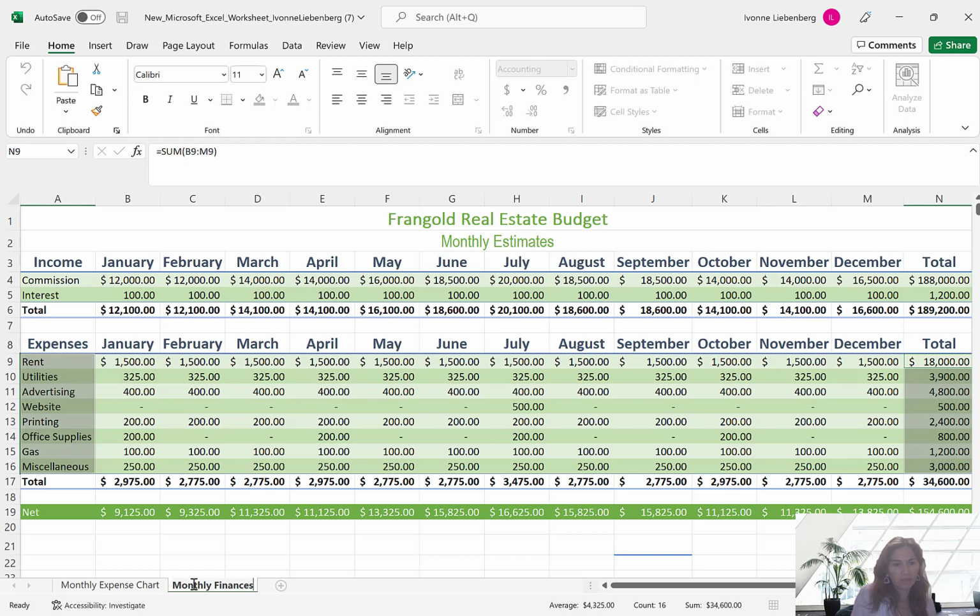You can go ahead and just press enter. And as you can see now, we have the 2 new tabs, monthly finances and also our monthly expense chart. Next, we're going to change the color of that new tab.